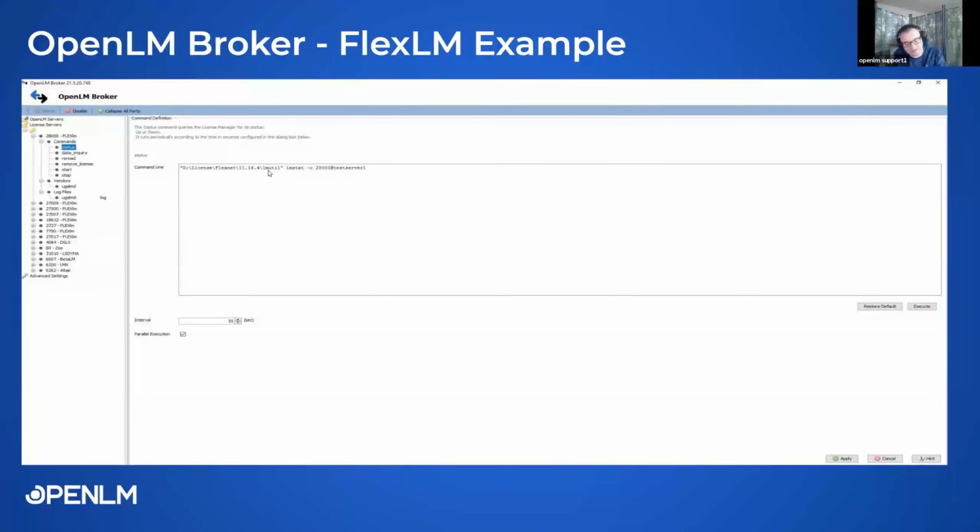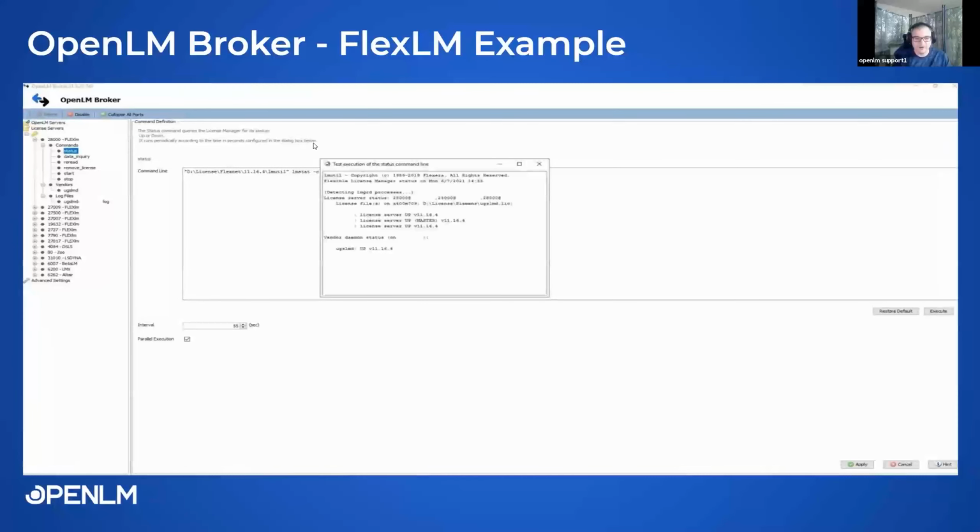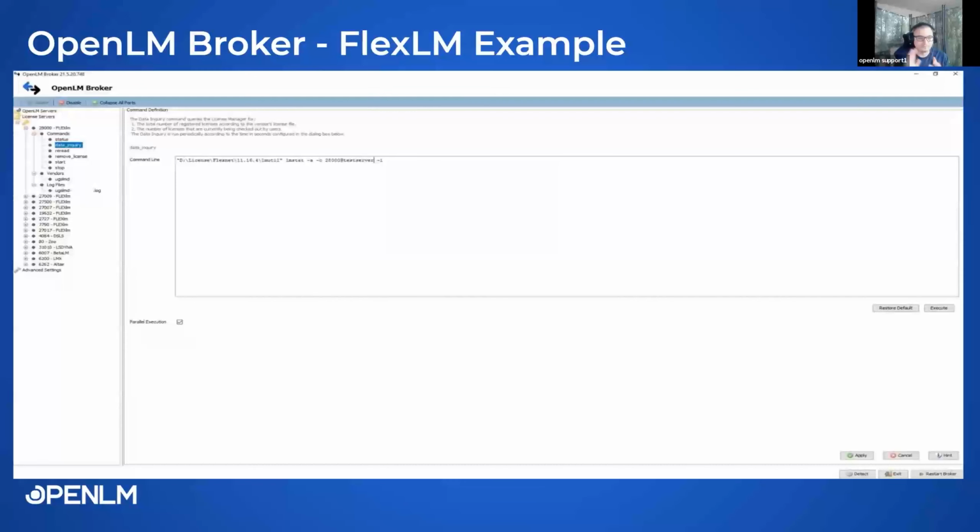The lmutil command is a part of the FlexLM license manager, and the broker is utilizing this command with some parameters to actually get some data out of the license managers. And you will see on my next slide, when we actually executed this command, the license manager is reporting back that it's running correctly on the ports, the license servers are up. So the OpenLM broker knows that the license manager is acting correctly, and can stream this data output to the OpenLM server.